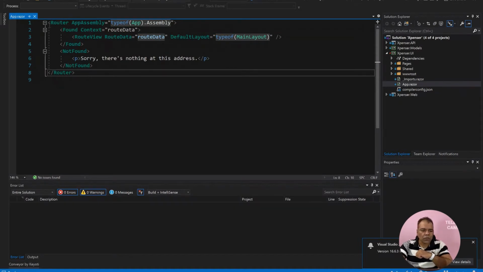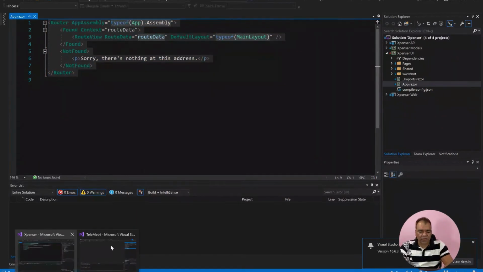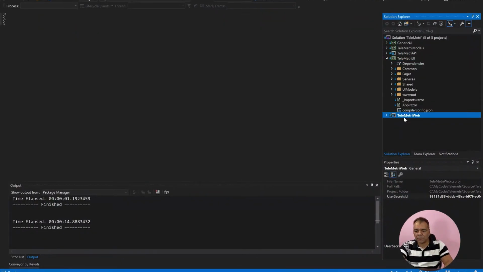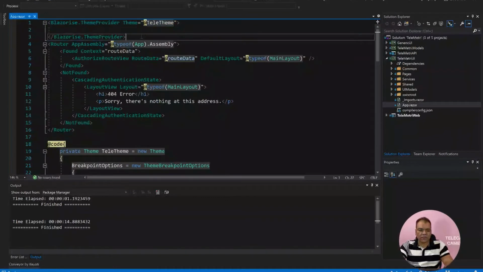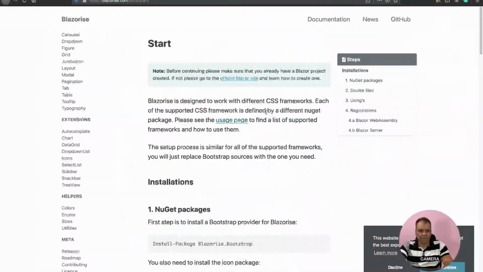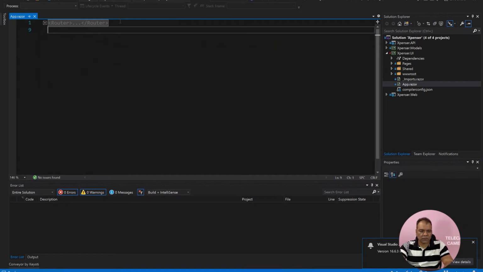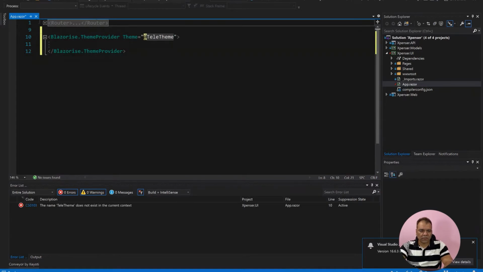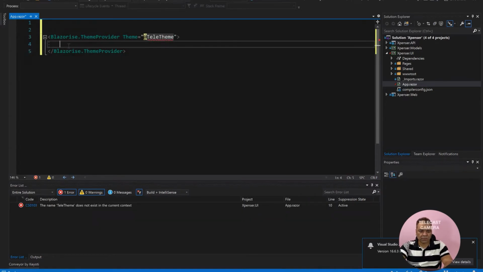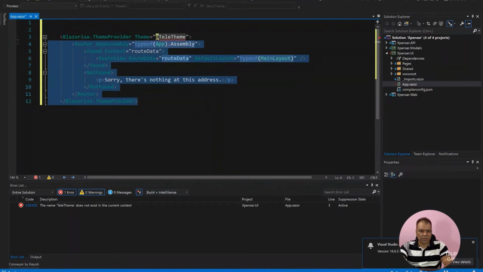Okay, so this is our router, and I have another application where I have implemented a theme. So I'll show you this one. What we'll have to do is add this Blazorise theme provider like this. So we'll move this here at the bottom. We have this Blazorise theme provider. We'll cut this from here and paste it here, and we put this inside the Blazorise theme.